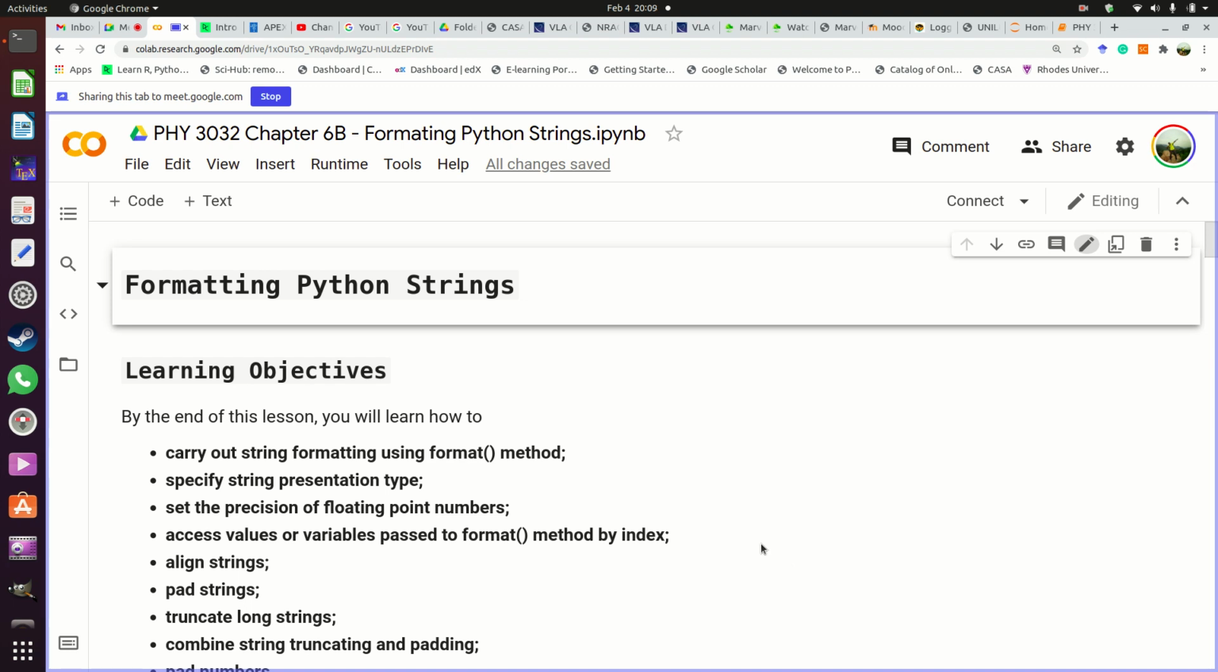our objectives are as follows. By the time we're done, hopefully you'll be able to format a string using a method. Formatting in Python is done using a method called format. I think we have seen this just a bit, but today we'll look at it in more detail so that we see how this particular method can be used.